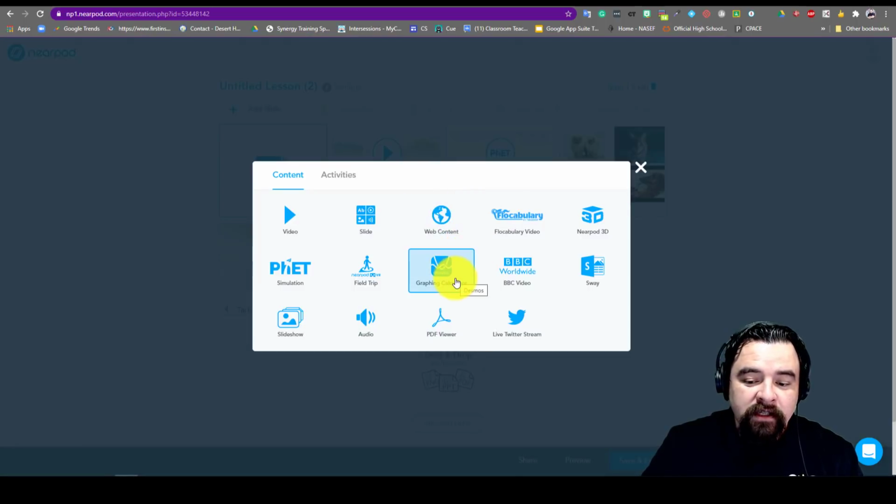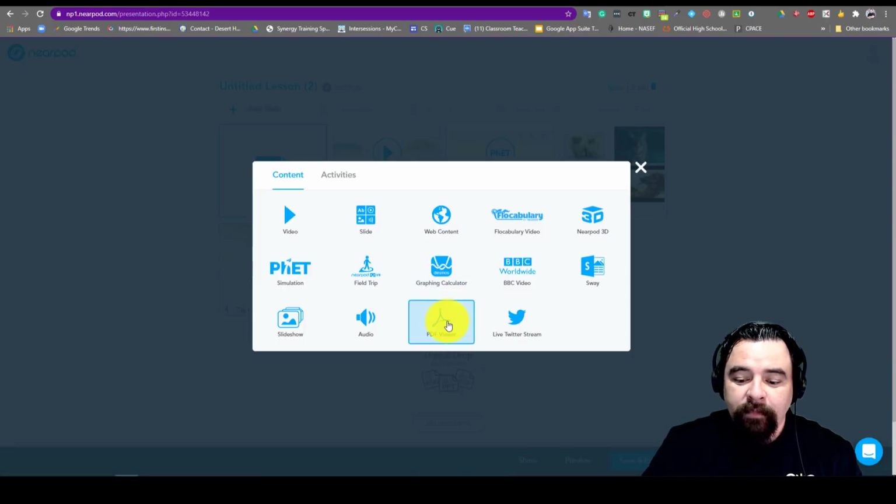Desmos I'm going to save for later because I have an example of a way to integrate this with a previous slide content, so I'm not going to add that just yet. PDF viewer, pretty straightforward. You can add PDF files so the students can read them here.